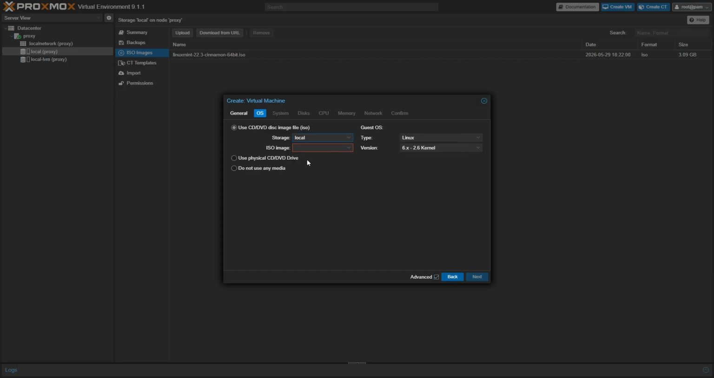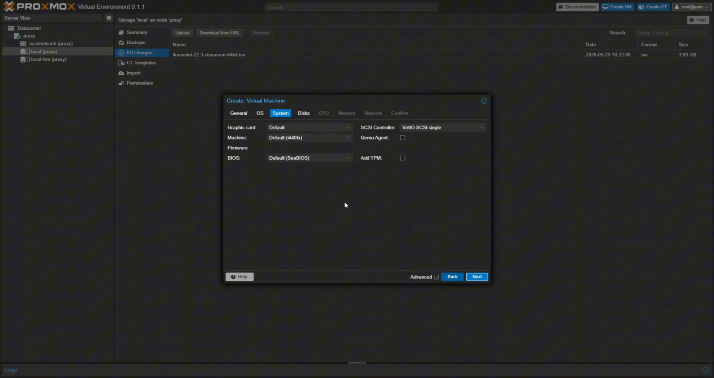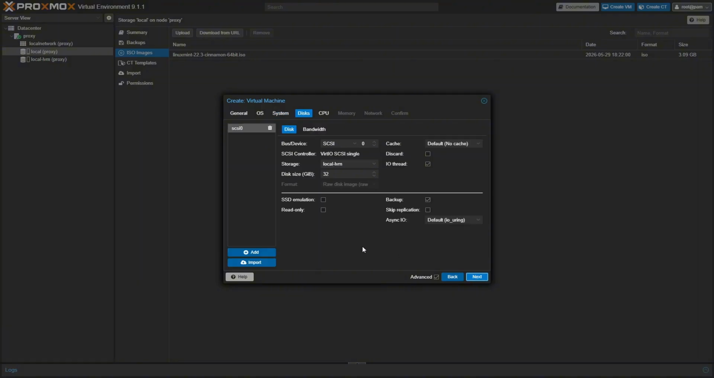And now, once you've selected your local drive or your storage device, you'll see the image of Linux, which is mine, yours could be anything else. You can click next. On the next screen, we can just click next again. And now we can finally give our VM some storage.